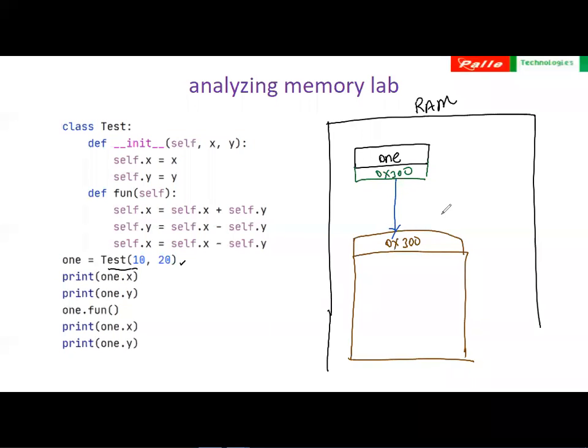Correct? No. So now this is done. After this, what will happen? It will call the init method. So now this particular init method will be called. In this init method, what will be the value of x? This x will be 10, this y will be 20.